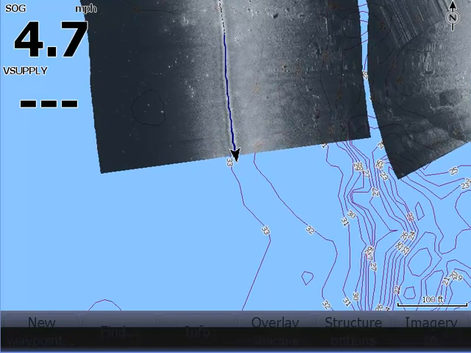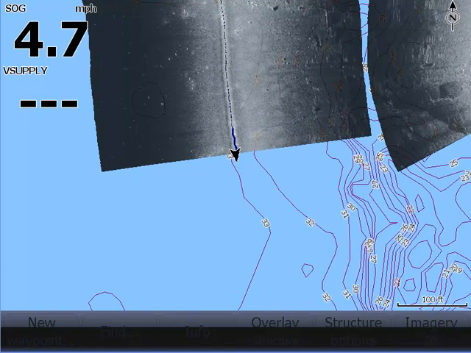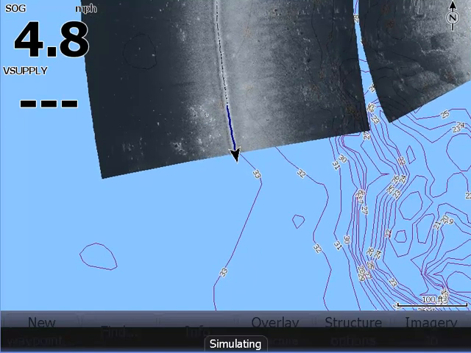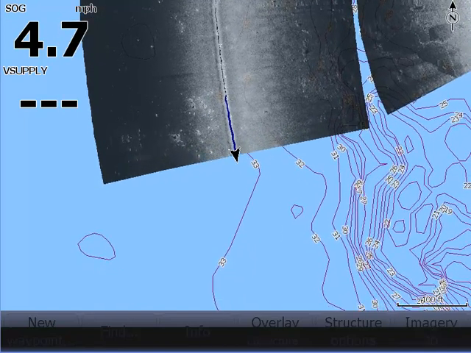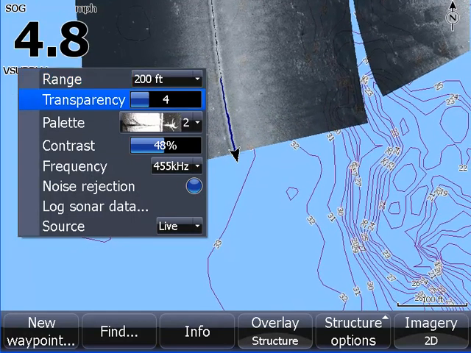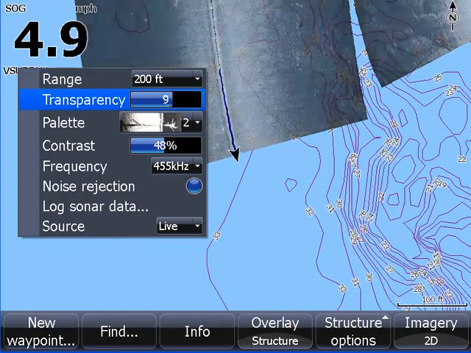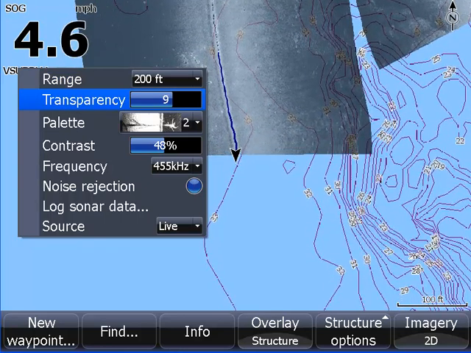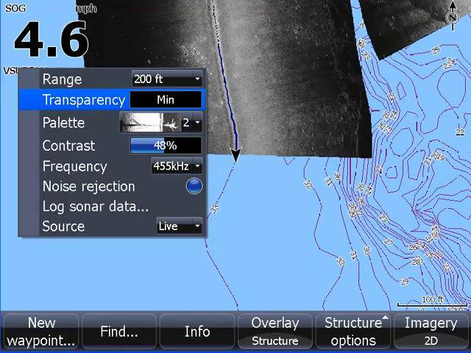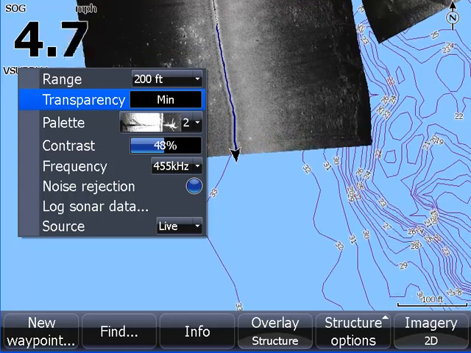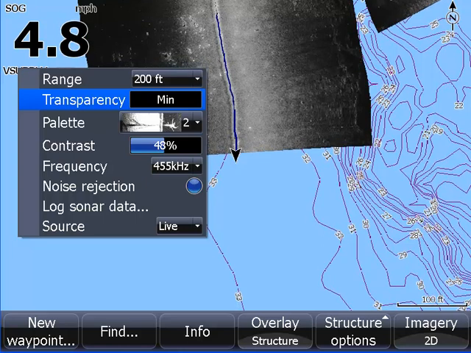Now let's take a look at some of the cool things that you can do with this. First of all, you want to use the transparency at times. Now let's do the transparency. See, it's on 4. If I turn it up, you can see through the map, and you can see the drop off along here. If you turn it down, you just see the map. I'm on palette 2, contrast is 48. You must use different contrast for different palettes.